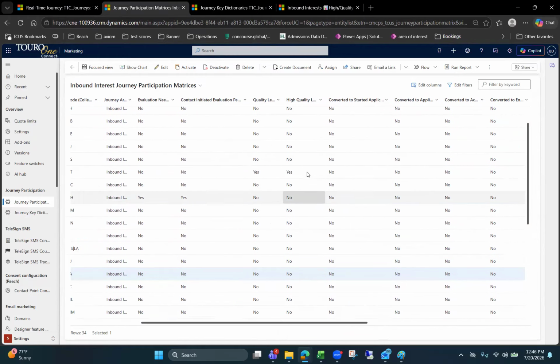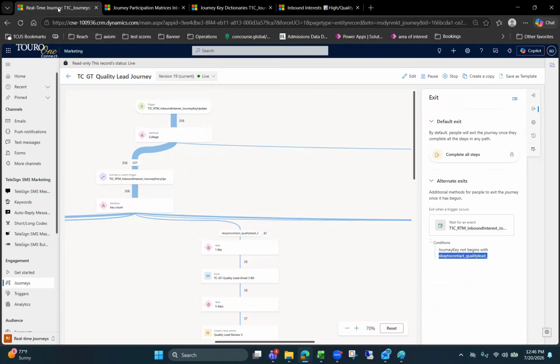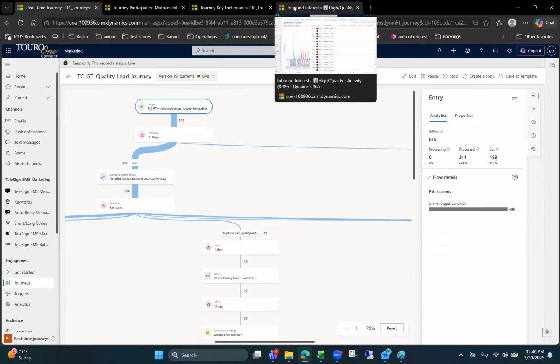But if you flip it to a yes, like it is for this group, and this is for GT right here, if you flip it to a yes for quality leads, then every time one of those is changed for quality lead, it hits this trigger, but it only follows through if it's the same college. So if it's the actual same college. So those three things work together. Does that make sense or no?